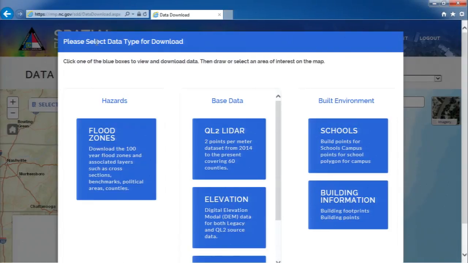Phase 4 and Phase 5 are QL2 LiDAR. Instead of being 2 points per square meter, they're 8 points per square meter. So it's a much denser data set. The plan is, if we can secure funding, once we've finished Phase 5, to go back and refly Phases 1, 2, and 3 with the 8 points per square meter. So we will probably hold out on updating those buildings with the new data.